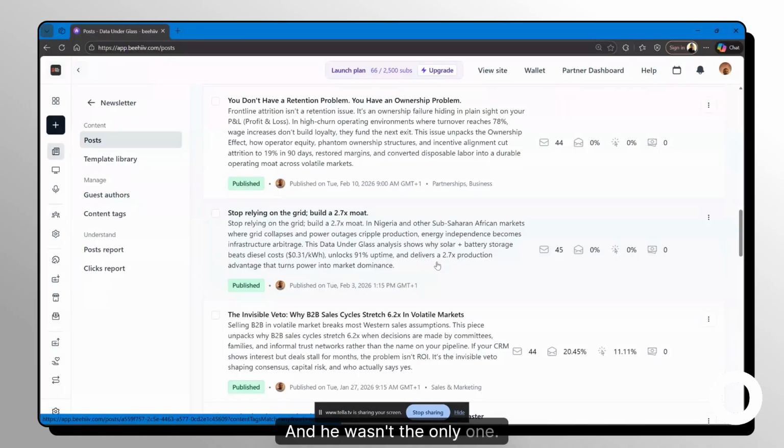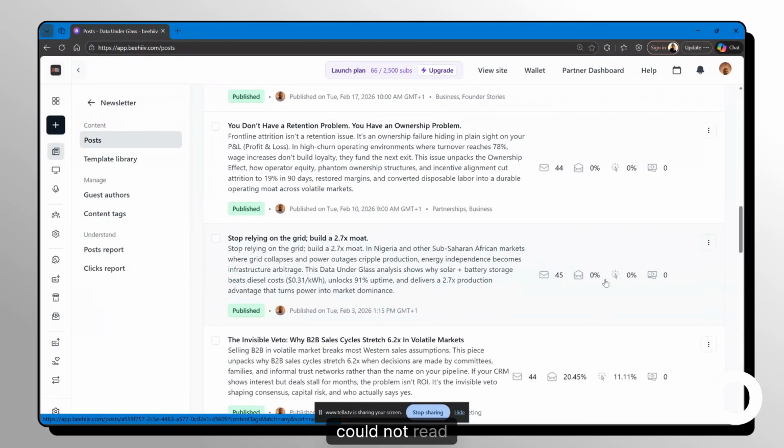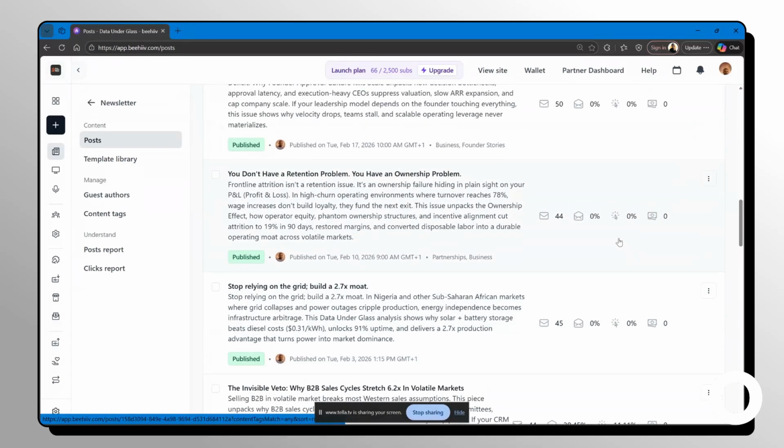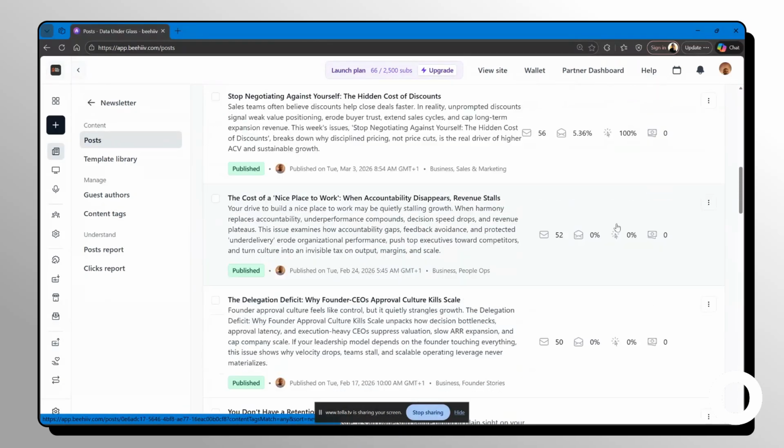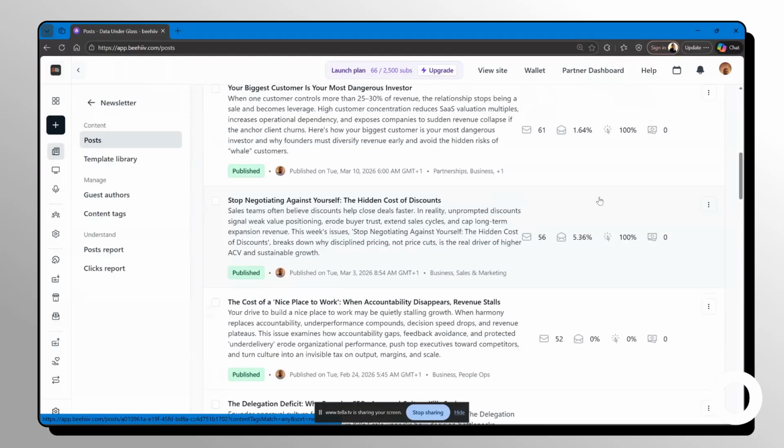And he wasn't the only one. I know other individuals who actually use Beehive, and this wasn't something unique. A friend of mine also had this issue as well. And I'm like, okay, what could be the problem? All of a sudden, Beehive could not read open rate or click through rate. None of them, until at a point it picked up again, but of course it's not correct.